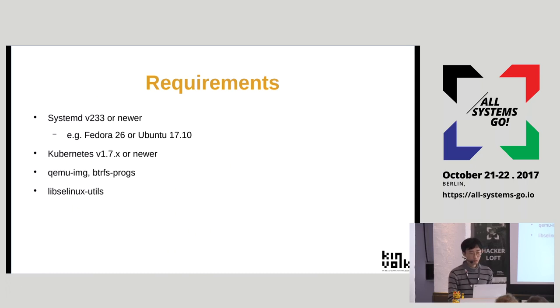For running kube-spawn, you maybe need to have systemd installed. Actually, version 233, which is a little newer than most distros, but fortunately, recently, Fedora 26 and Ubuntu 17.10 include the newest version, so you can just use these distros. And kube-spawn also relies on Kubernetes 1.7 or newer. 1.8 is actually the most recent version, and we also support that. Also, you need to install these utilities, for example, qemu-img or btrfs-progs, util-linux, and SELinux utils, which is needed for ensuring requirements and bootstrapping.